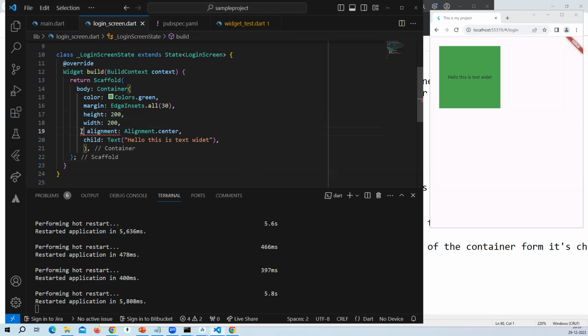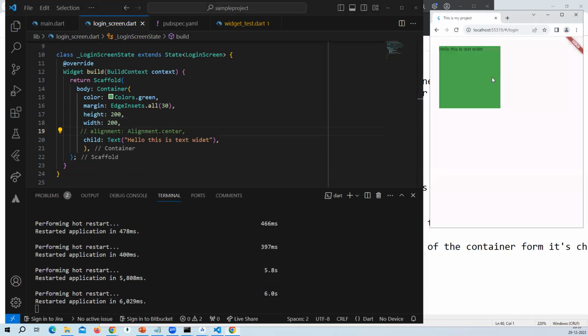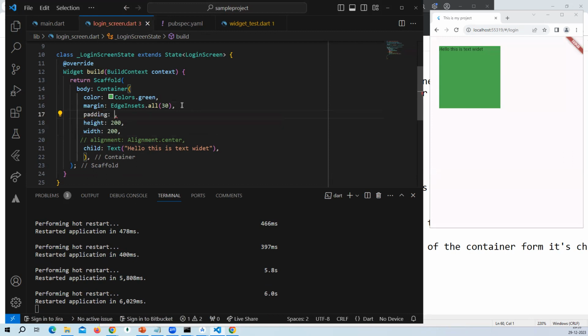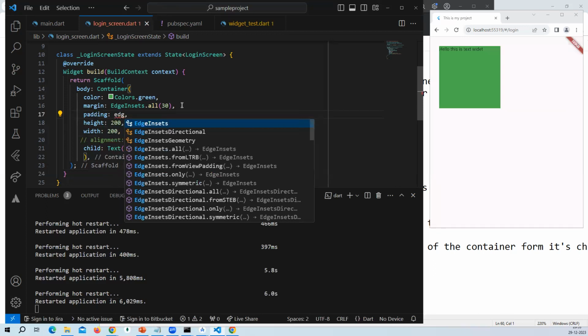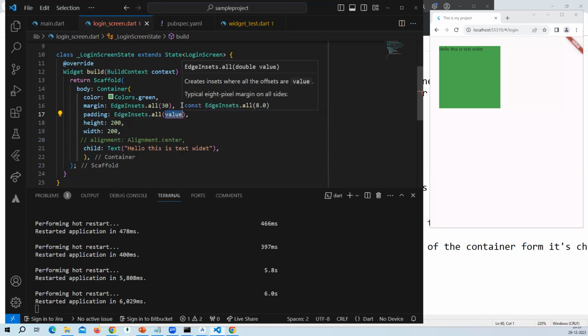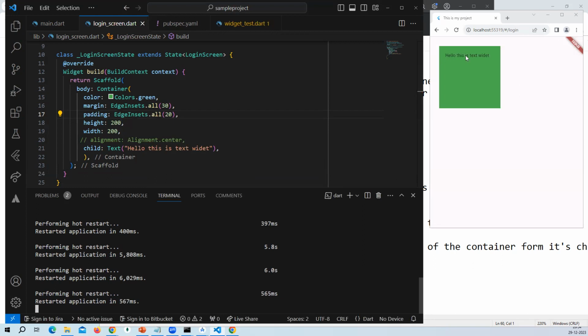Let me comment the alignment. Now we can see the text is aligned at the top inside the container. I want to add the padding. It is the same as margin, but margin is the space outside, and padding is inside the border and its child. Same padding also, EdgeInsets.all and 20. Now we can see some space is added here. Let's say give 40. Observe this, the space is added all around.